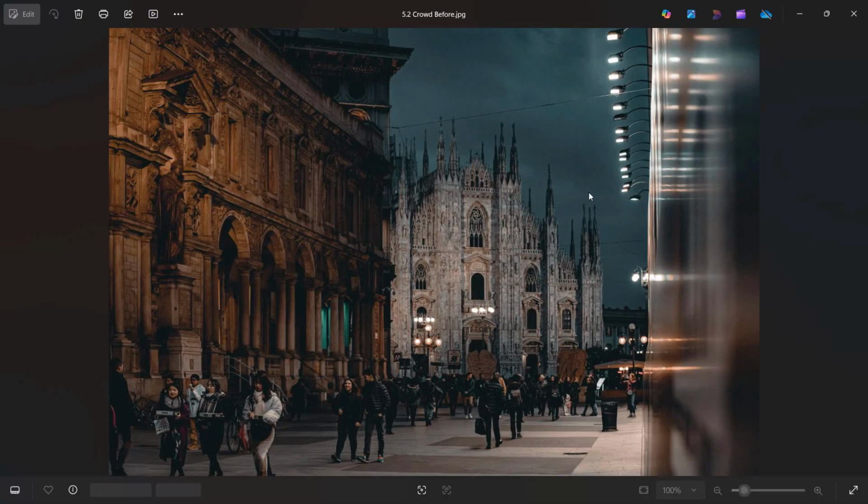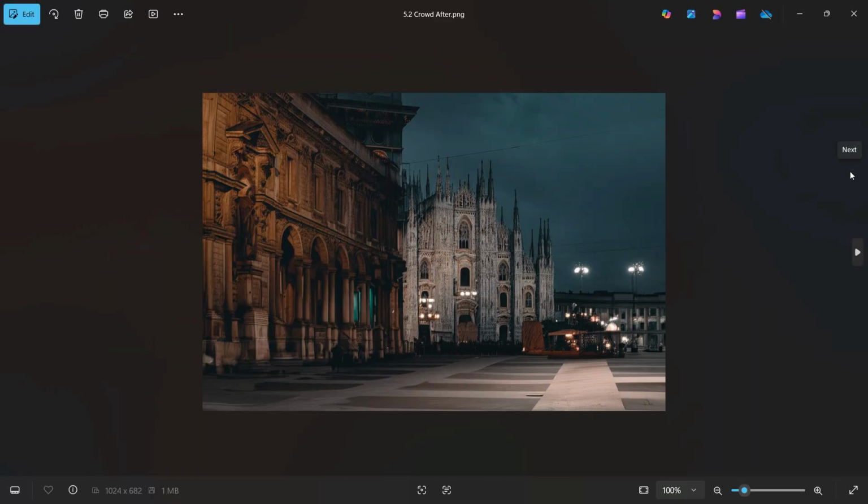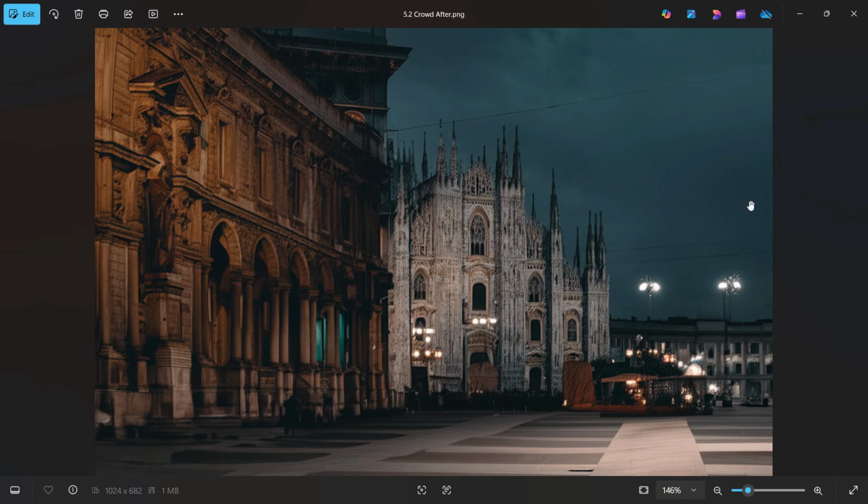This was the original picture, which has a lot of crowd. It has a billboard on our right, and it has these extra wires in the sky as well. After the removal process is done, let's see the results. Look at this, guys. It has completely removed the billboard and has matched the picture accurately. It has completely removed the crowd, and it has removed some wires as well. Now let's experiment with something else.